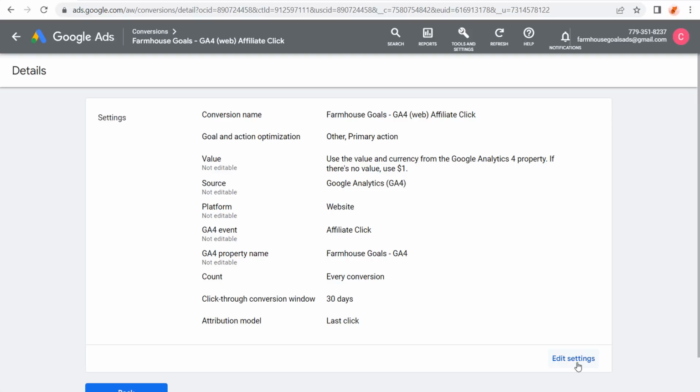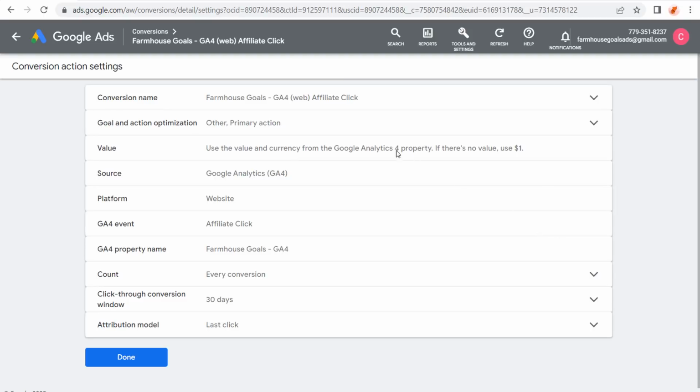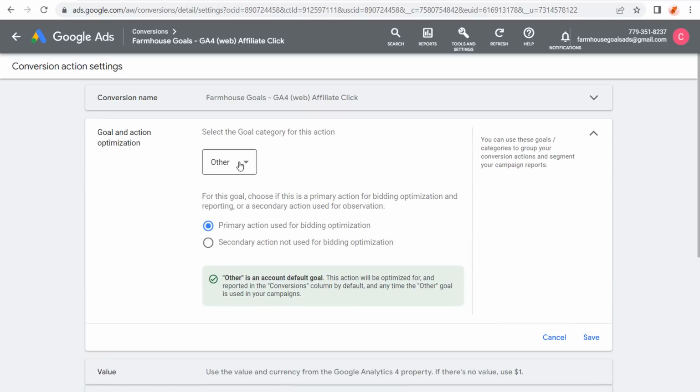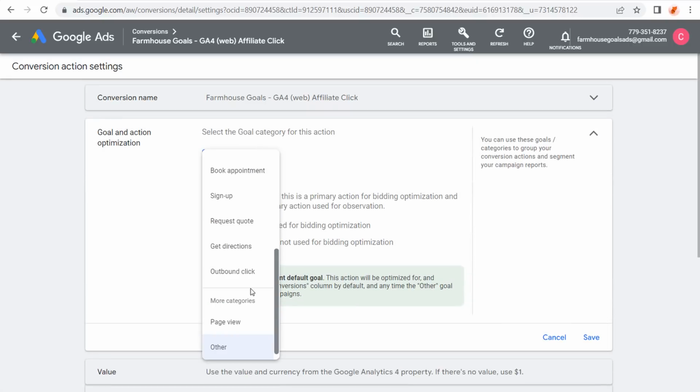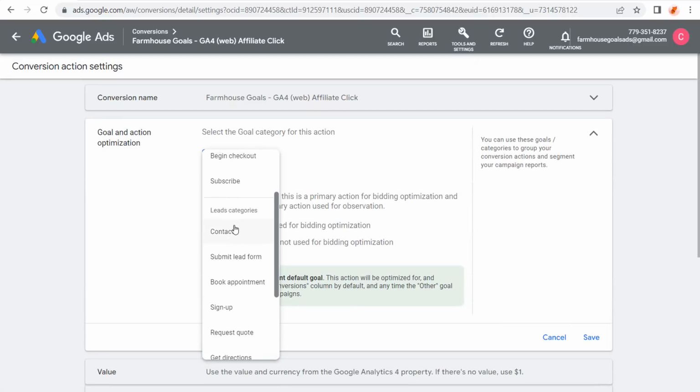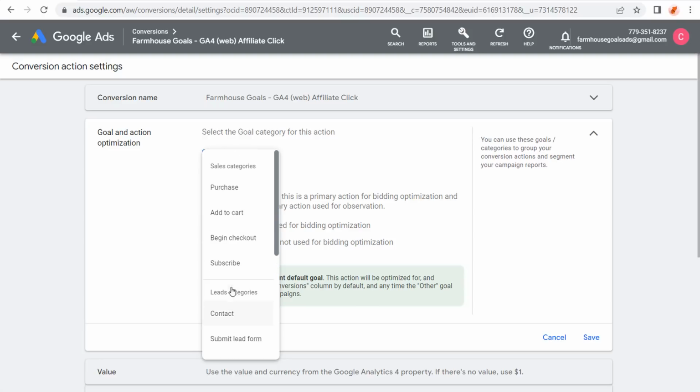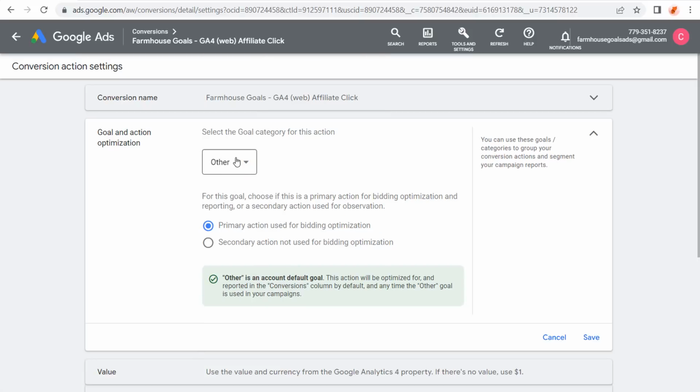If we click here on the conversion action, one thing that we can do is click on edit settings. Here you can see right now it's an other category. I can choose this as a lead category. I could say it's someone who submitted a lead form. I could say it's somebody who began the checkout process because they're going through to one of my affiliate pages. For right now, it being an other is perfectly fine. So we're just going to keep this as other.